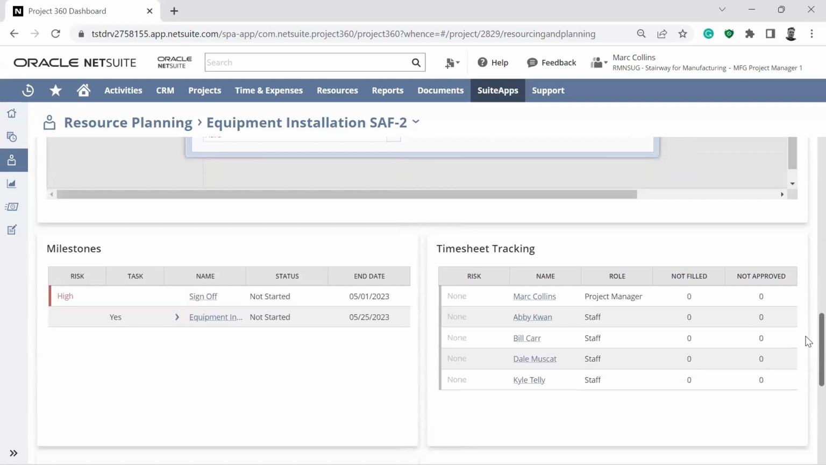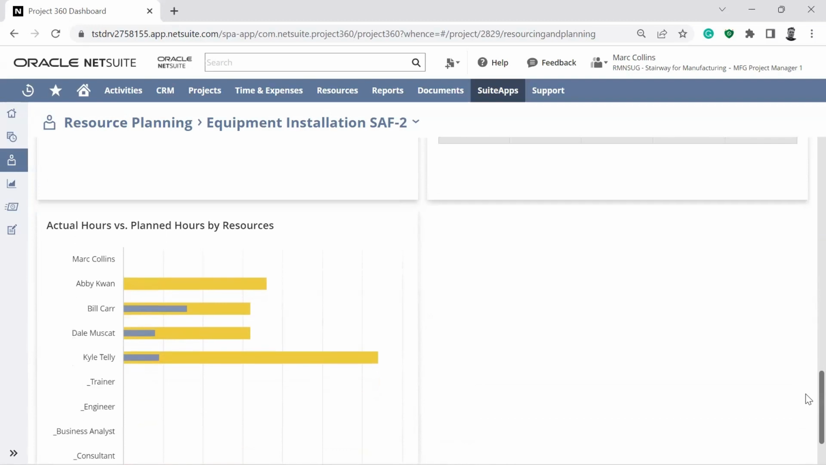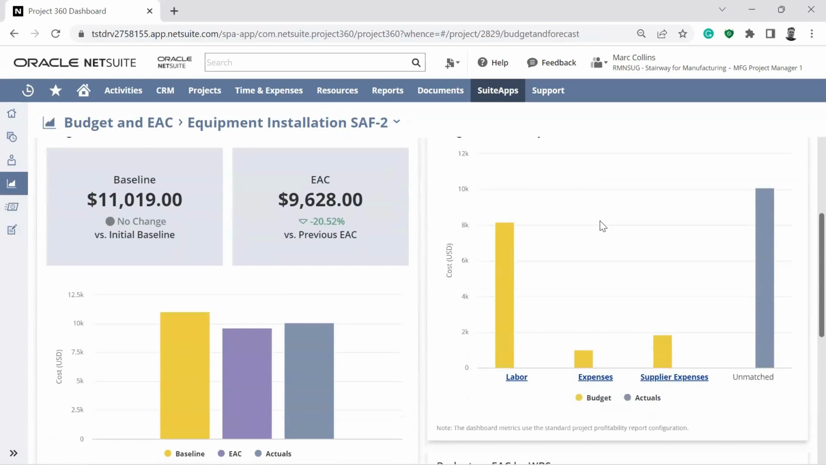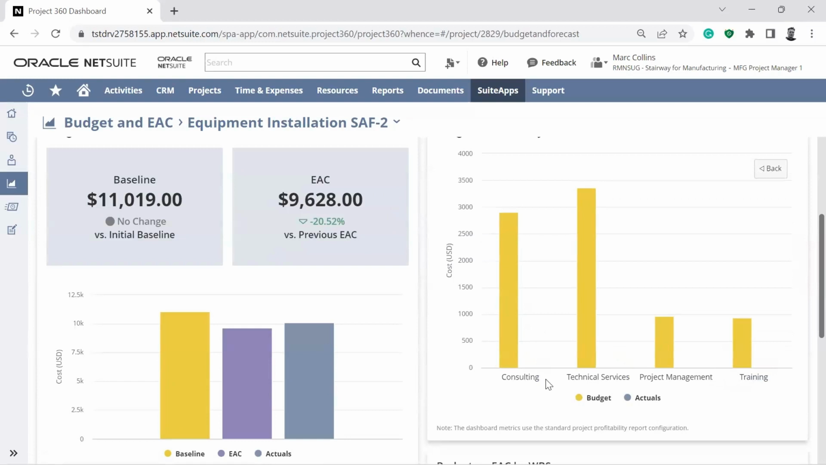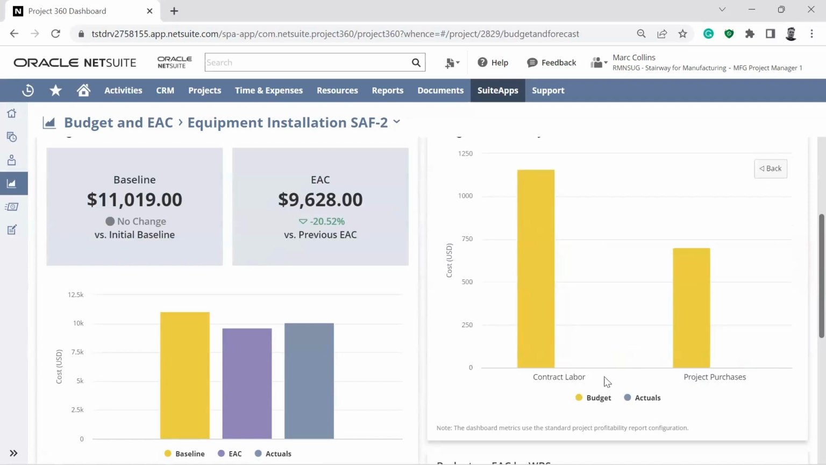Then we have our milestones and we have our timesheet tracking. Further down, we have our actual hours versus planned. So we see where we are at this point when you hover over it. Then we have a budget and estimate at complete section. So when we go down here, what's very nice is you can see what our labor breaks down to. If I click on that, we see that we have consulting, technical services, project management, and training. And we have the same for expenses and supplier expenses. You can see contract labor and purchases.